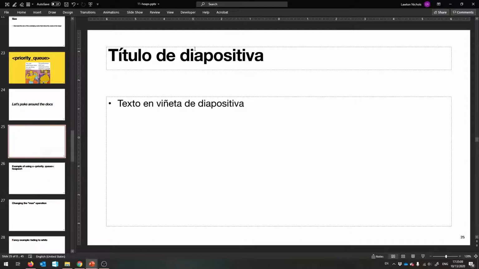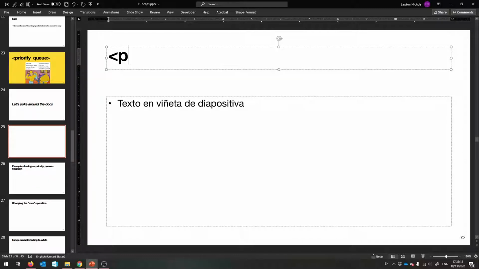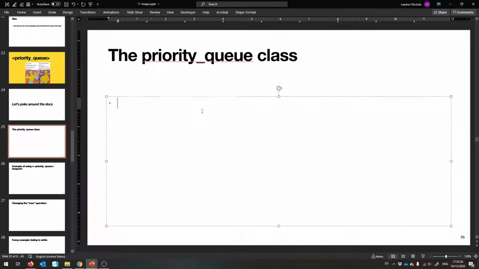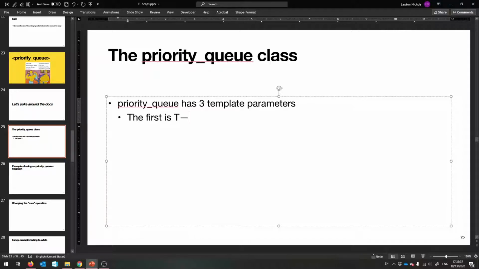So let's make a new slide. It has three template parameters. The first is the normal one, your T. It's the underlying type of the values that you're storing. The second is the underlying representation of the heap.